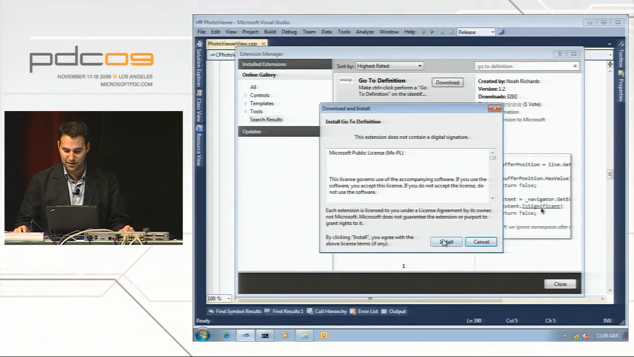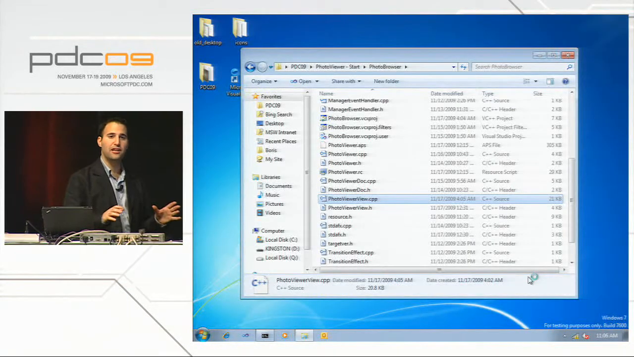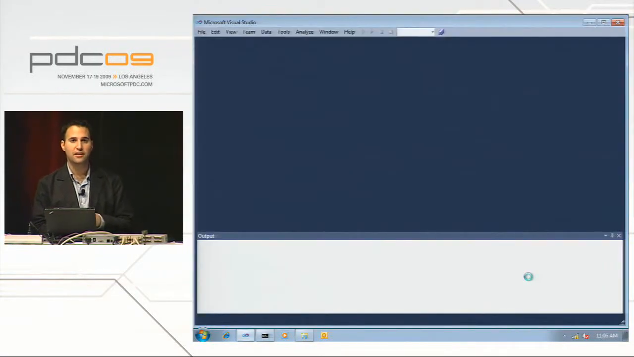It's got a simple Microsoft license on this one. And there's even a picture to show me what it's going to do. And that's it. I'm just going to restart, and the functionality will now be part of my IDE experience.